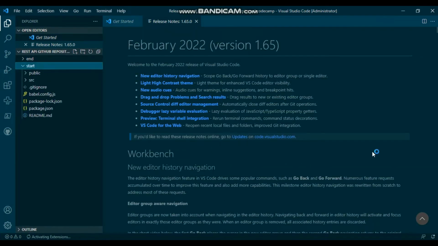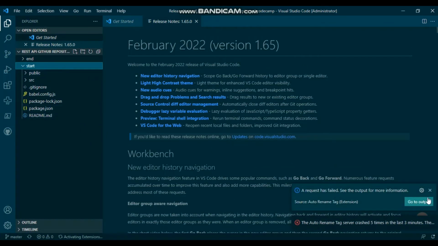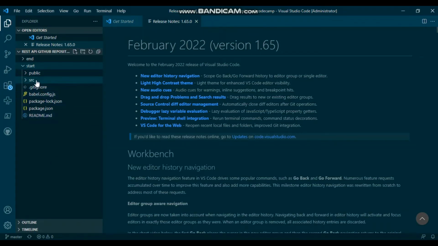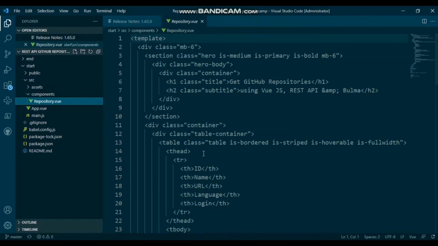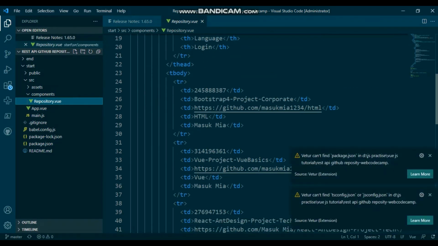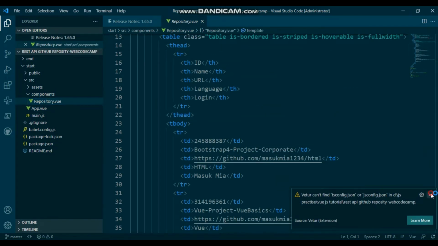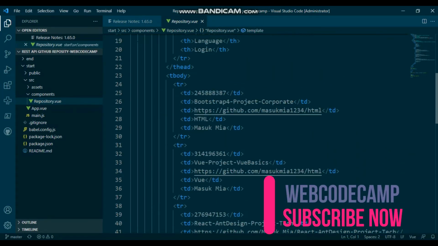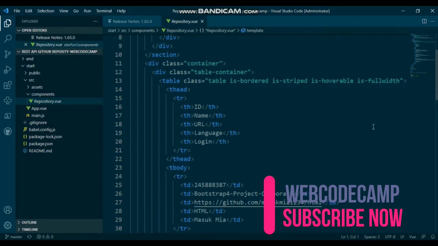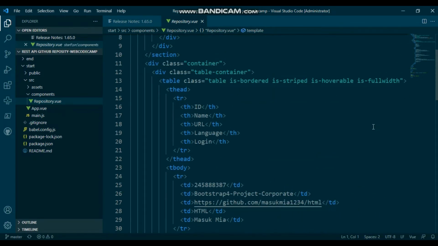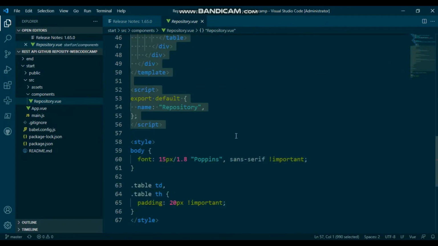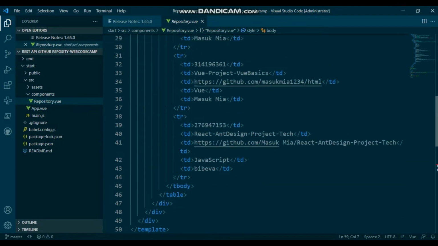Then I'll open the start folder. You have to go to the src folder, then components and repository. You will see this file, and it is very simple for beginners, and I will show you how to build up a GitHub repository in this tutorial. So this is my demo structure code, and very soon I will develop it with Vue.js 3.